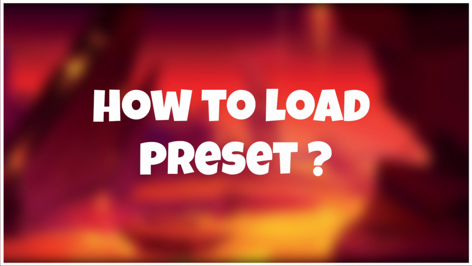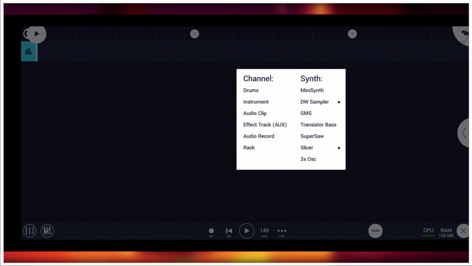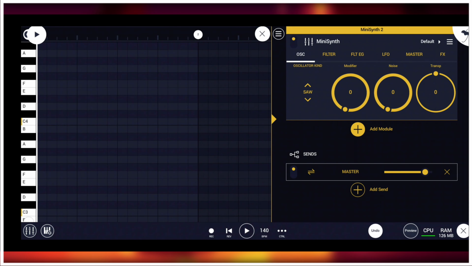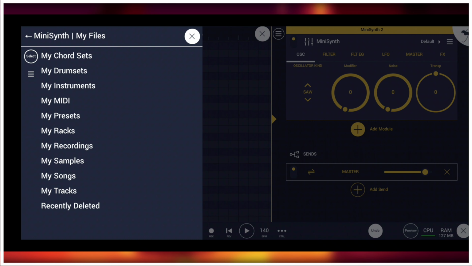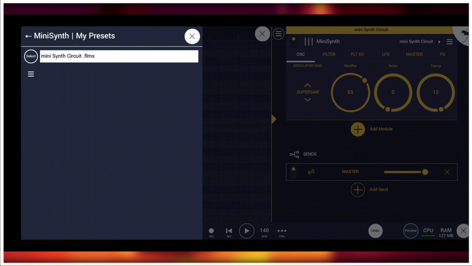How to load a preset? First, open a music plugin or FX module. Second, tap on the preset name. Third, choose the preset you saved earlier, and it will be applied to the plugin.